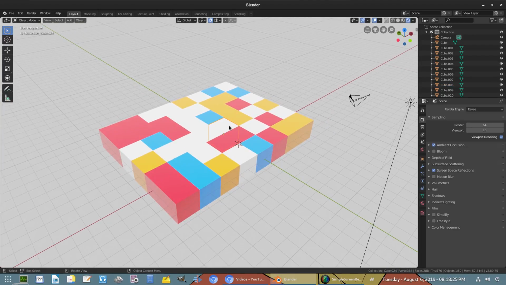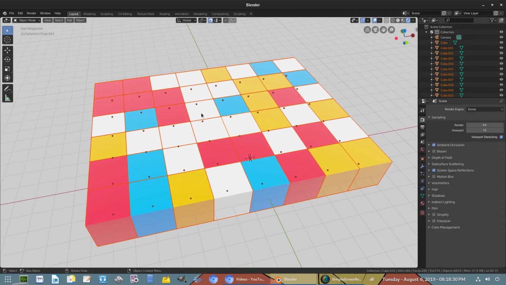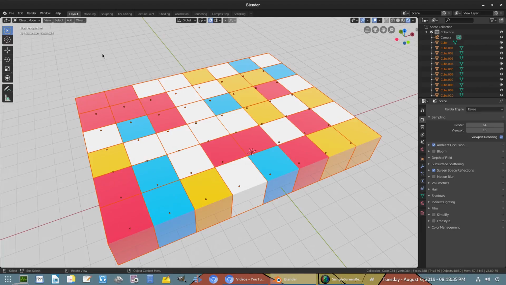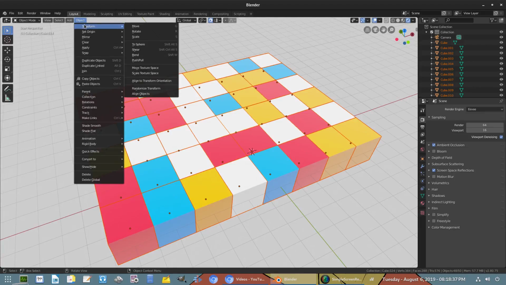I'm gonna go ahead and hit B to box select them all. Just drag a box over top of them. And make sure I have one of them selected by holding down shift and just clicking one of them. It doesn't matter which one. Then I'm going to go up to object and go down to transform and randomize transform.